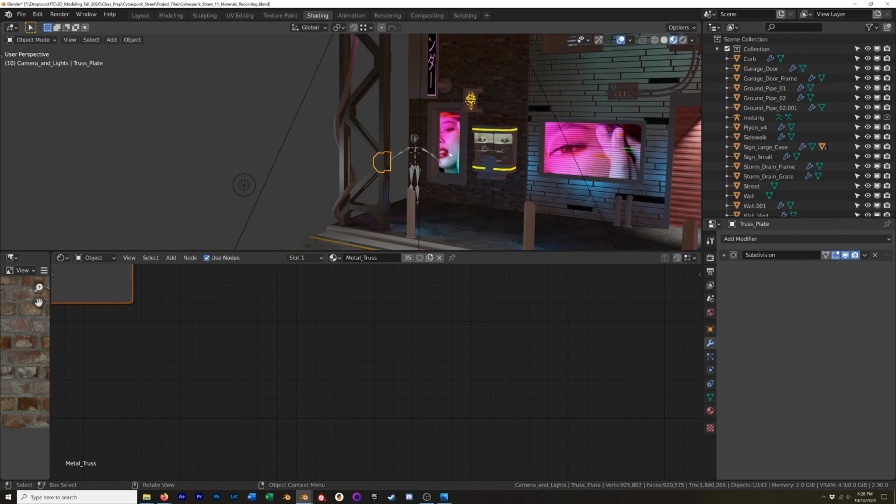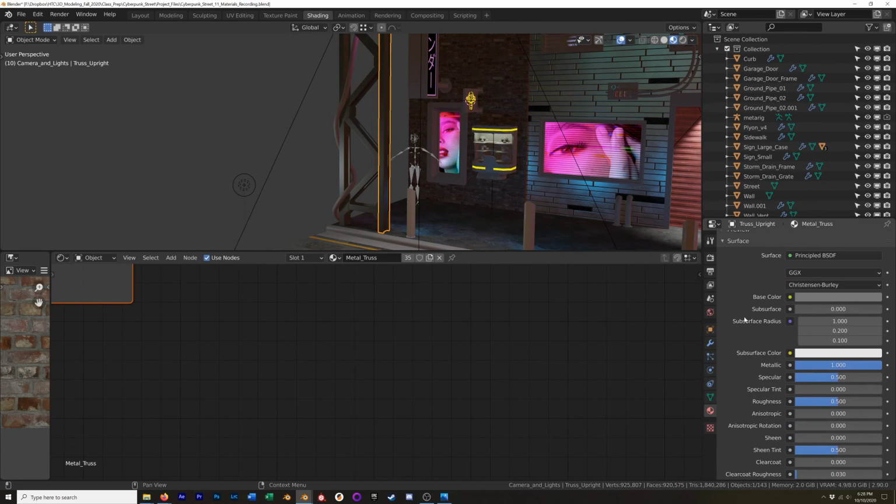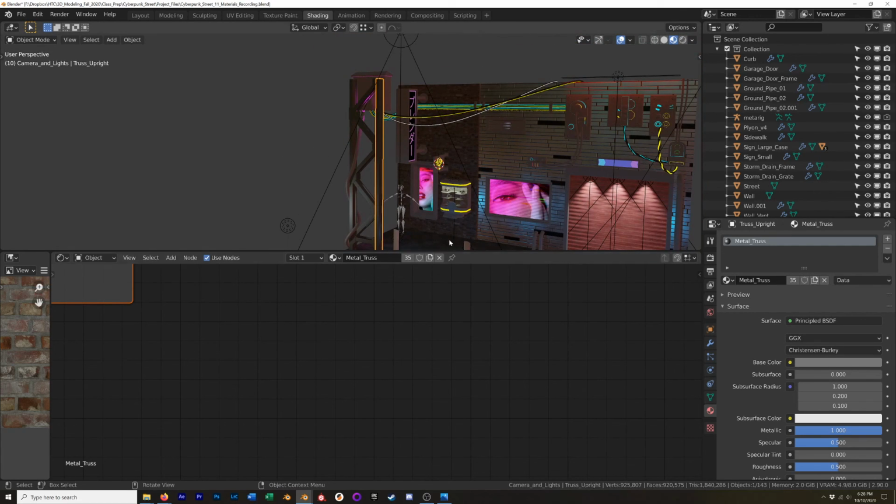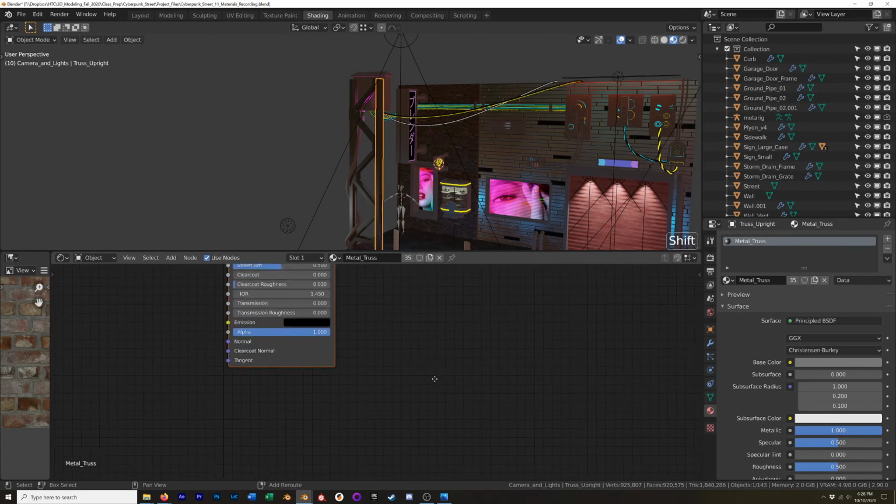So I'm going to speed through the next couple of materials because they're all going to be very similar. I'm not going to use displacement for anything else in the scene, at least not at this time. I don't need to. But I'm going to grab this truss piece and same sort of thing here. Oh, I actually gave it its own material already. Okay, so that's good. That'll save me one step.